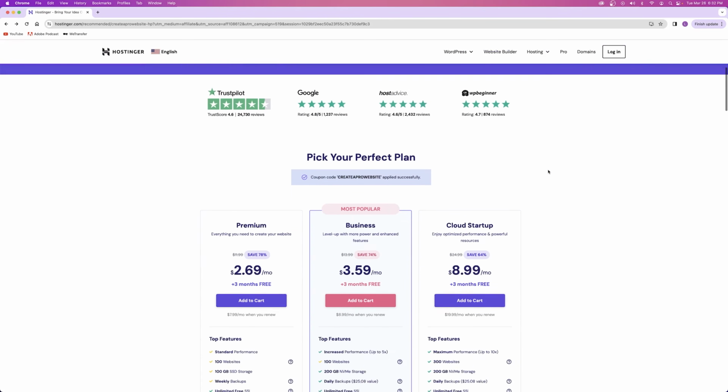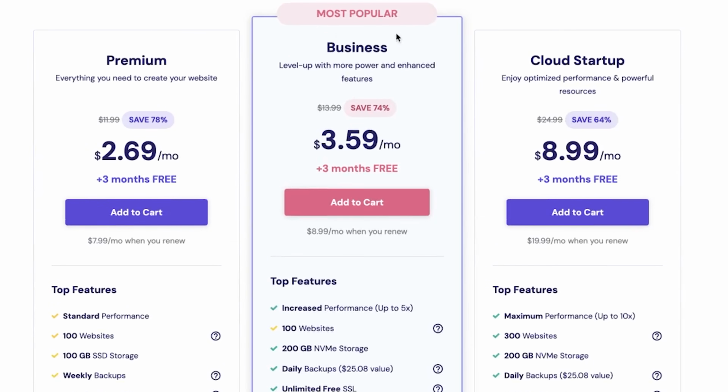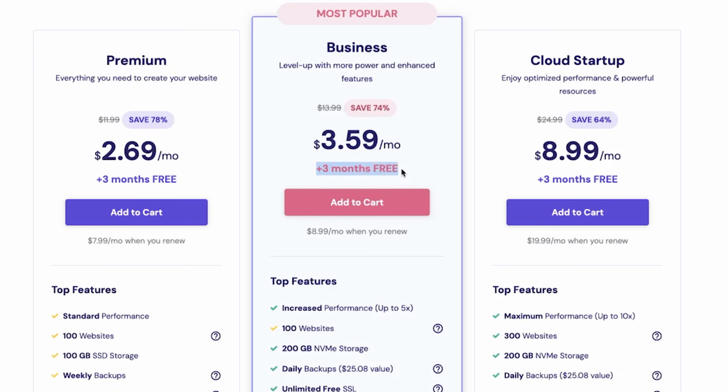Now, this is where you're going to be able to select which hosting plan you want to use. Now, I always recommend the business plan for just under $4 a month because of all of the wonderful features it has available for you. But you can also opt in for the premium plan if you'd like to save a little bit of money. Also, Hostinger is offering 3 months free for a limited time, so be sure to take advantage of that deal.